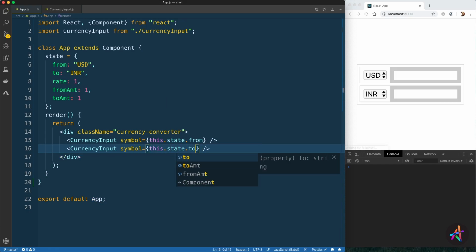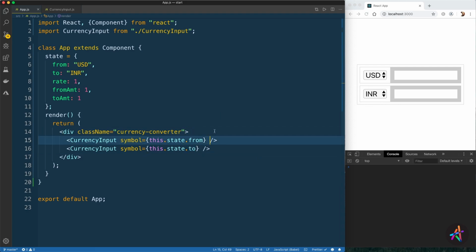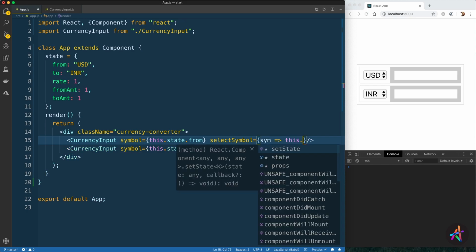When I save and hot reload the file now, you can see our select elements are now synced with the from and to state properties. To update these properties when someone picks a different currency symbol, we'll then use the selectSymbol props to set these state properties like so.